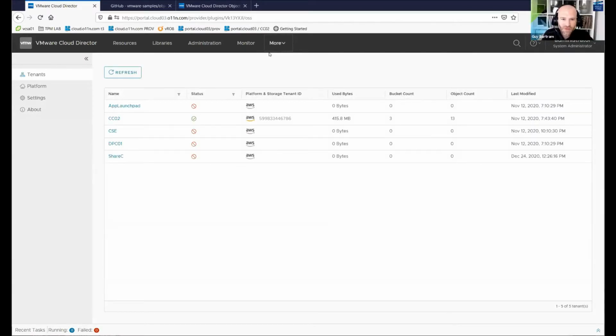So here's a question for you. Can I have multiple different types of object storage endpoint?